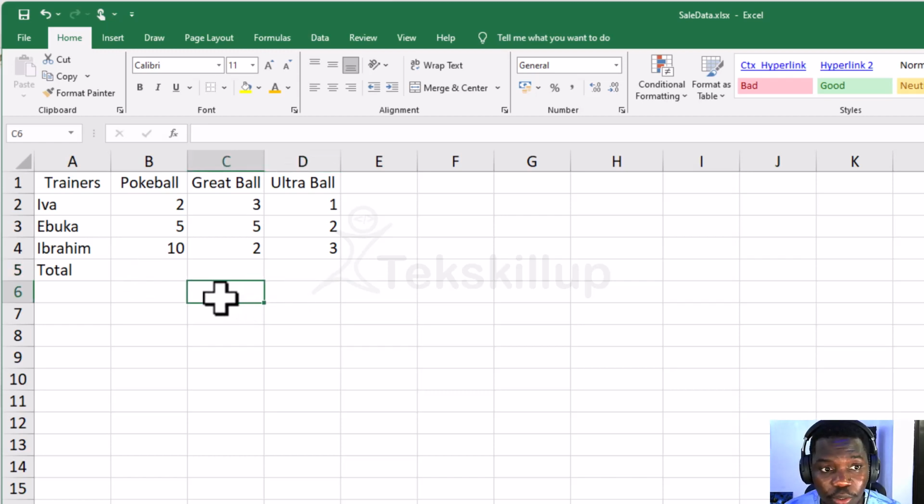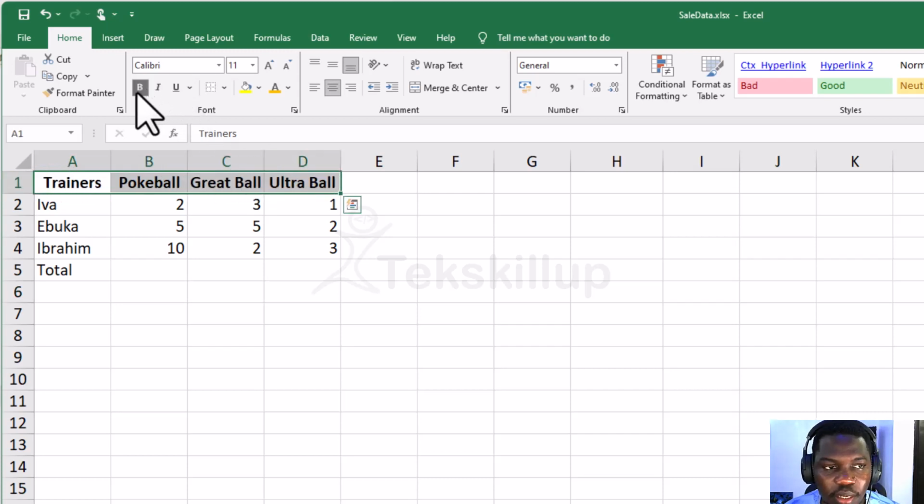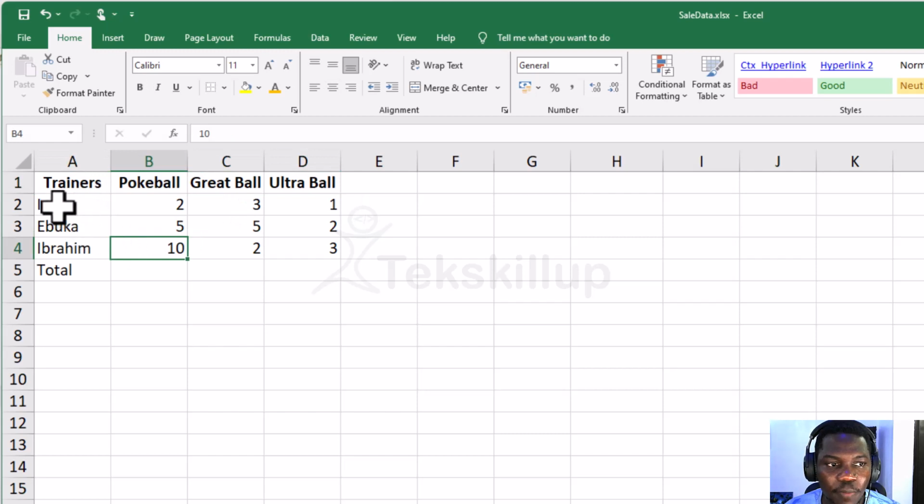As we begin to work on some projects, you get to understand better what I'm talking about. For example, we have this data here. Let me first bold this. This is the heading, and then we have the trainers here. These are the names of the trainers. Then we have columns for Poke Ball, Great Ball, and Ultra Ball. This is dummy data which I created. Now, let's say we want to calculate the total number of these. Let's see how to sum that. These are the number of Poke Balls here: 2 for Ebuka, 5 for Ibrahim, 10.